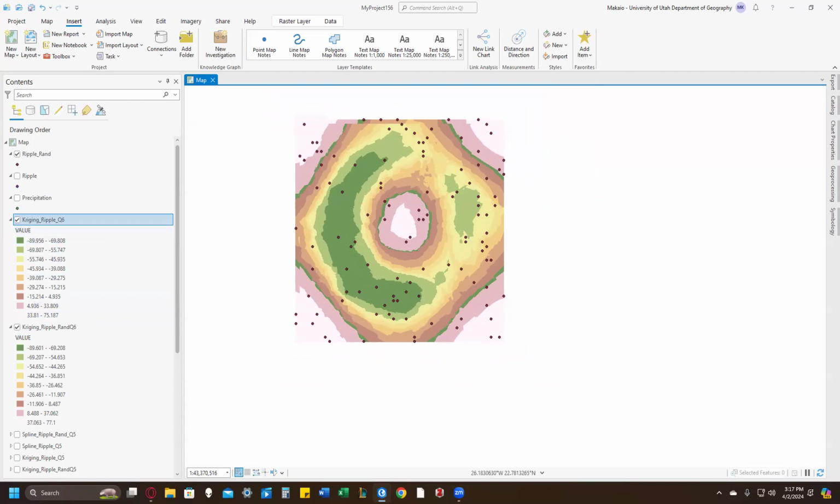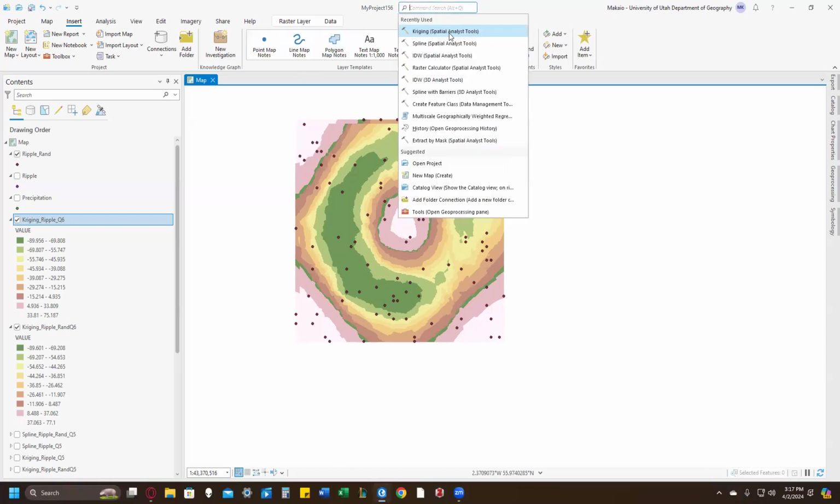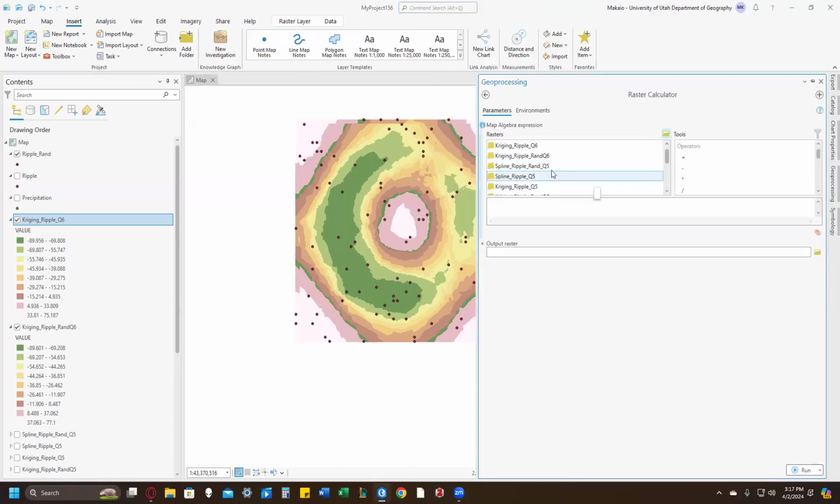Following that, we're going to use our raster calculator to subtract the kriging results in step 6a from the kriging results in step 5. This will give us a raster displaying the difference in results between the complete data set and the subset. So we have our raster calculator, and we're doing Q5 minus Q6. So then we are doing this for our kriging results. So then kriging ripple Q5 minus kriging ripple Q6, and we've got our kriging raster combo.